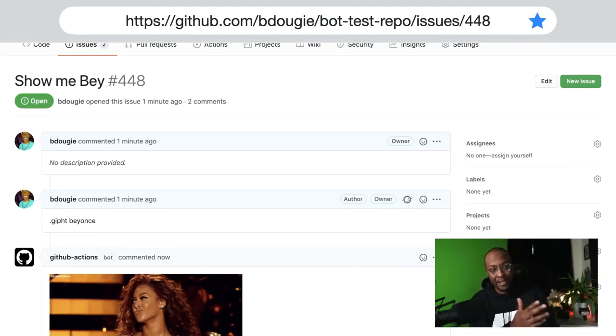I built this, actually, that issue right there is accessible. You can actually test out the Baybot yourself right there. It just responds with a GIF of your choosing. So it's not Beyonce only. Using the GitHub Giphy API, you can present a GIF of anything you would like.